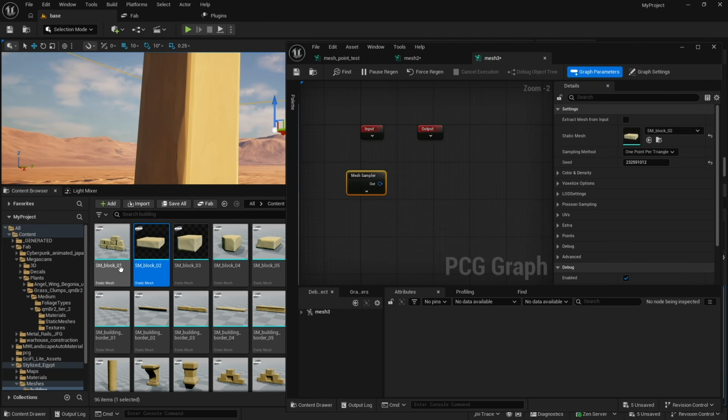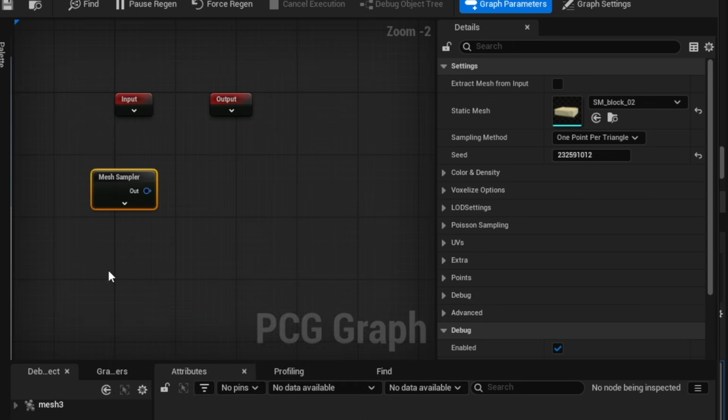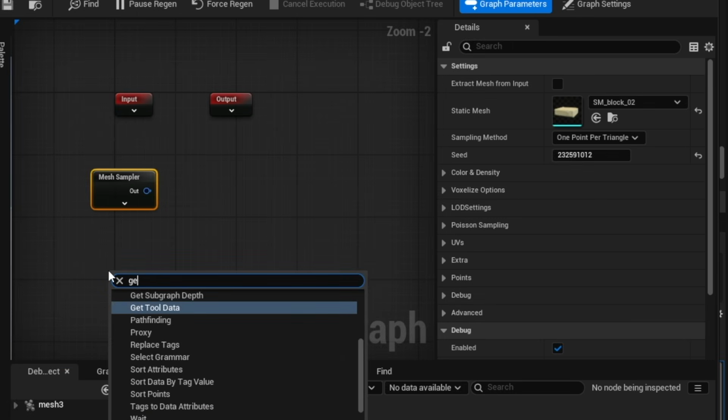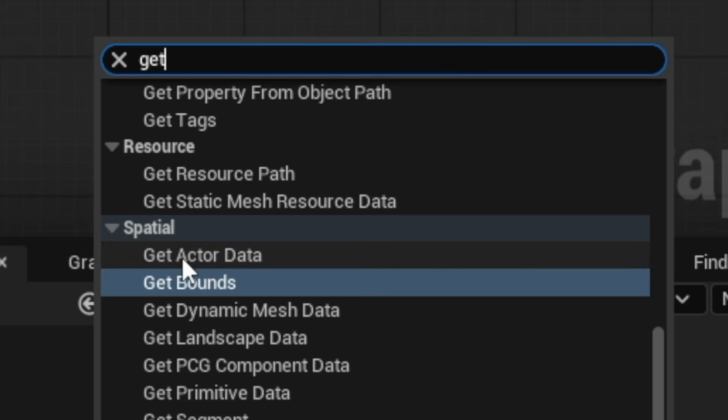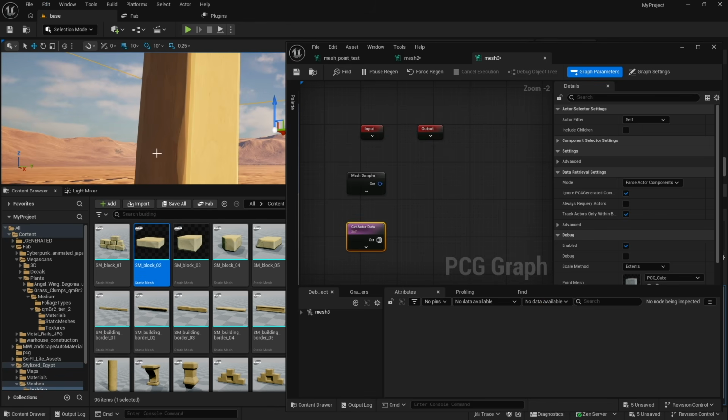Now this only identifies the asset in the library. It's not the actual instance. So to identify the instance in a specific location, you need to go ahead and look for a get actor data. So right click, type get actor data. Okay. So this is going to identify the specific mesh, and we're going to do that by using a tag.